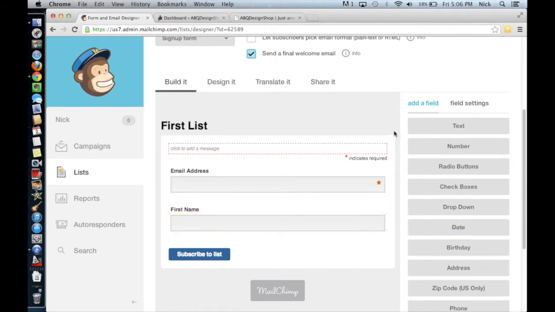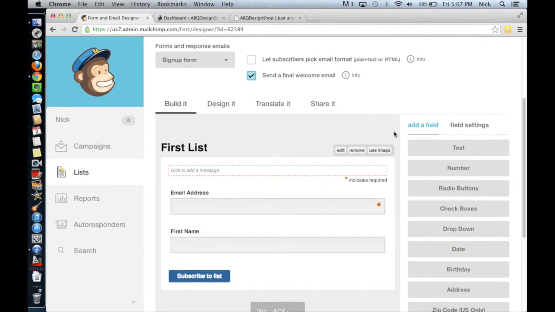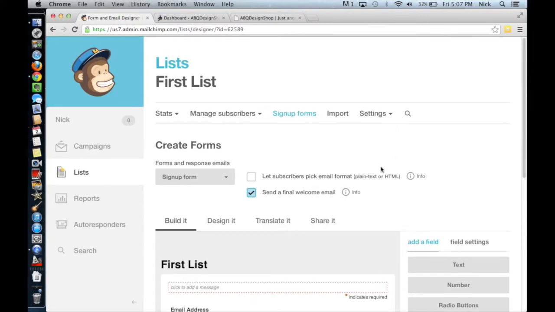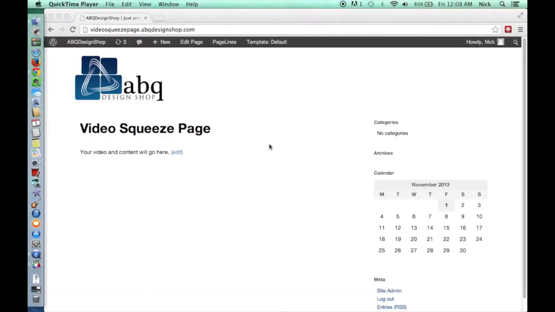You can also add additional fields, as you can see here on the right. However, for the purpose of creating an email list, I would just keep it simple with requiring the email address. So now that we have our list available, let's head back to our website and install the MailChimp plugin.